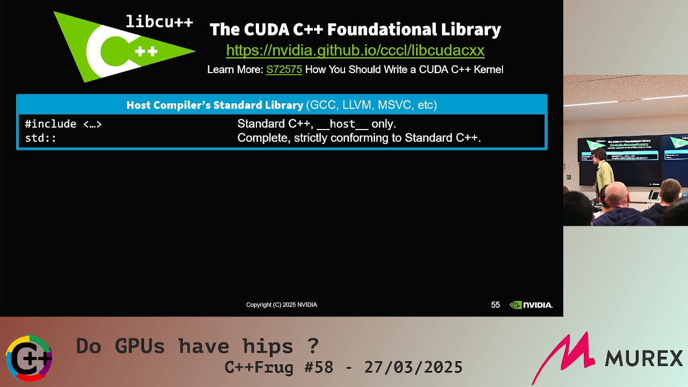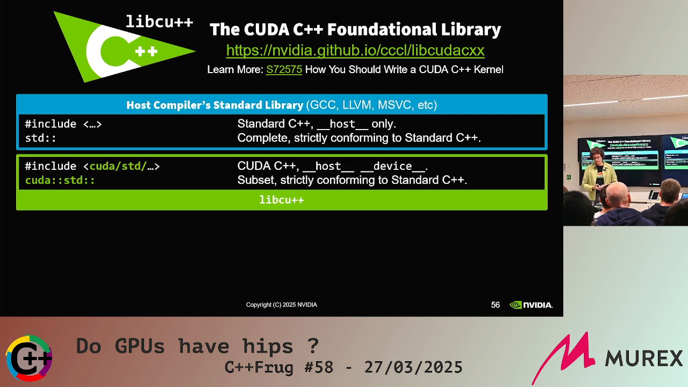So CUDA C++ uses your host platform's C++ compiler and C++ standard library for host code. So that's going to be GCC, Clang, MSVC, etc. So the facilities that are in the std namespace come from that host C++ standard library, and they are host only, and we don't want to trample on those. So libcu++ provides a subset of the C++ standard library in the cuda::std namespace. Most of the useful stuff is there, but like locales and IO streams aren't.